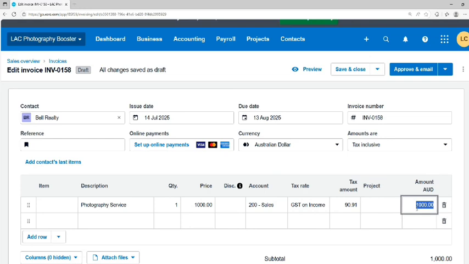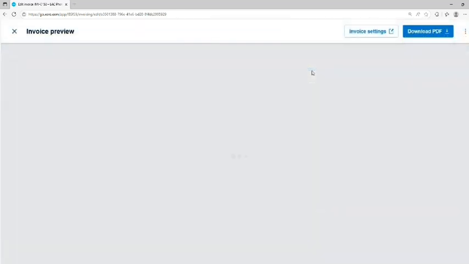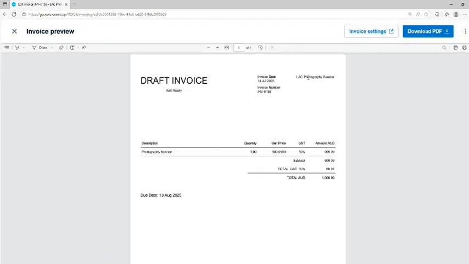Now check the details of the invoice against your supporting document. You can preview the invoice to ensure that all details are correct. Xero allows some customization of the invoice template, such as adding a logo and adjusting colors to match your brand.